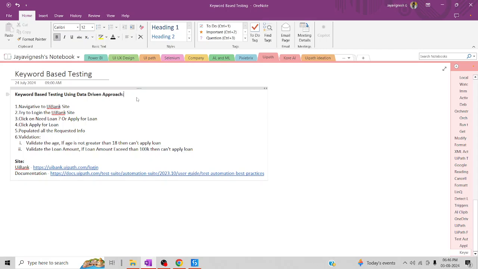For this, we have already created a dataset with the help of the UiBank application. Let me skim through the dataset I prepared and the kind of exercise we are going to do in today's session. You're going to navigate to the UiBank site and log in. After that, we're going to apply for a loan, where you're going to populate multiple pieces of information.